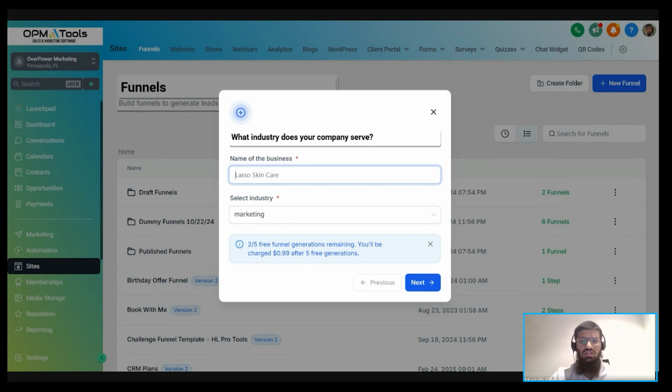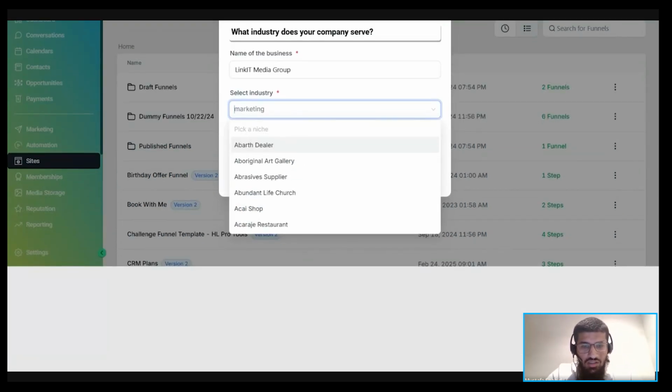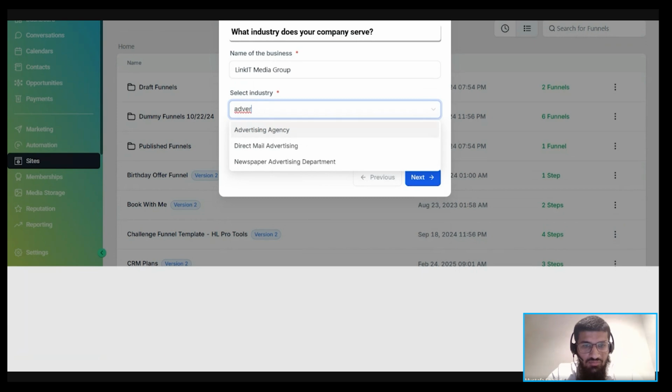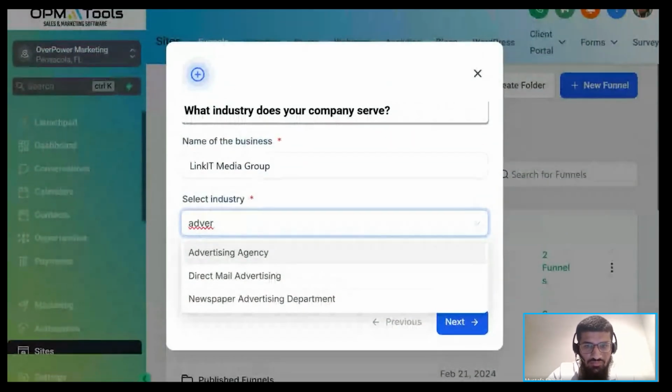What's the name of the business? The name of the business would be, since we have Michael over here, Michael's... Linked Media. Yeah, Linked Media, perfect. I was going to put Michael's Tea Shop, by the way, so Linked Media, if you want it. Linked Media Group. Perfect. Select your industry. The industry would be advertising. Do we have advertising? Yep, advertising agency. Click on it.